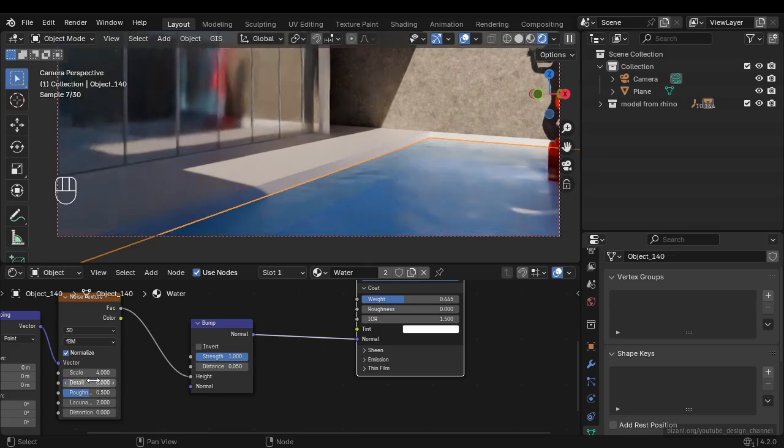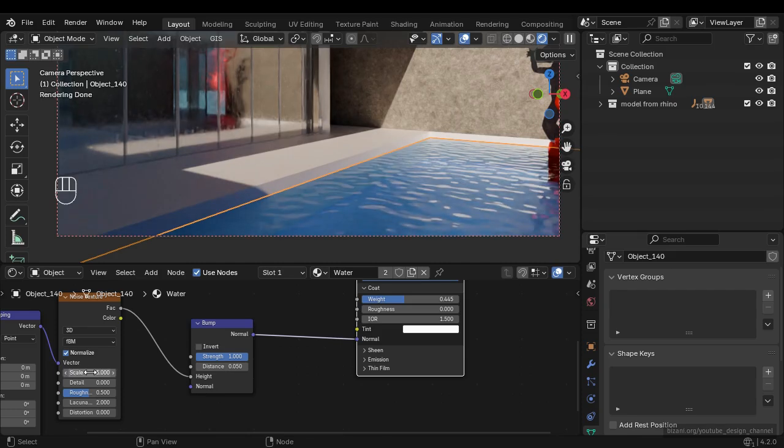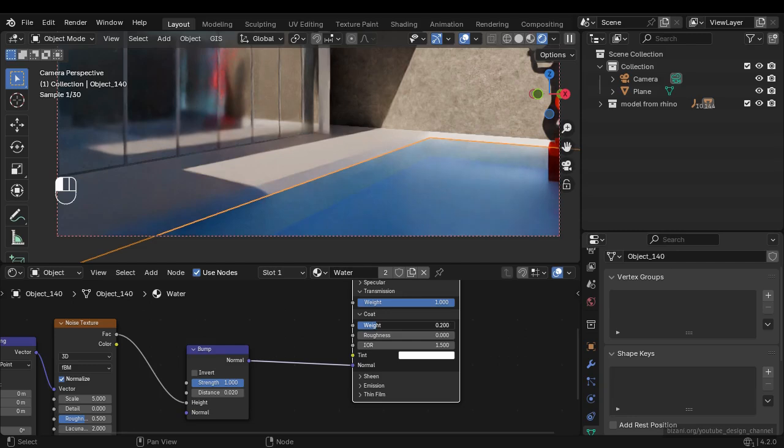Let me remove the detail, 0, and maybe increase the scale. This is too much. 0.1, 0.2, that's just enough. Yeah. If you want more effect, we can. This is the clear coat. If you want to see what's happening inside, again, like the glass, there's no light passing through.